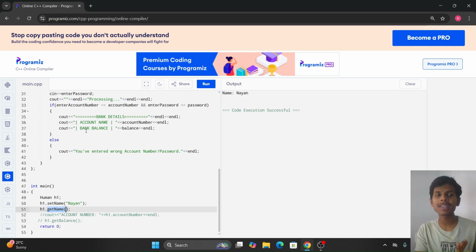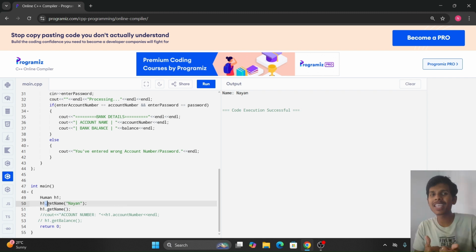The main thing is about private data members, which we cannot access outside the class with the help of the member operator. If you don't know what a member operator is, please make sure to watch classes and objects in C++ programming, which I have already uploaded, so that you will get to understand what a member operator is. So now let's try to access the account number.